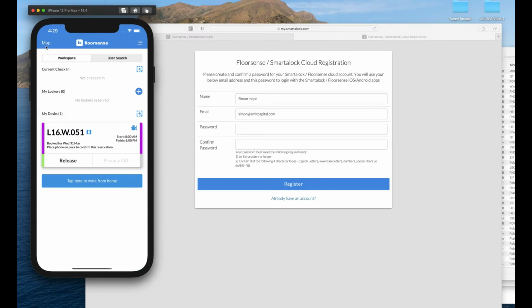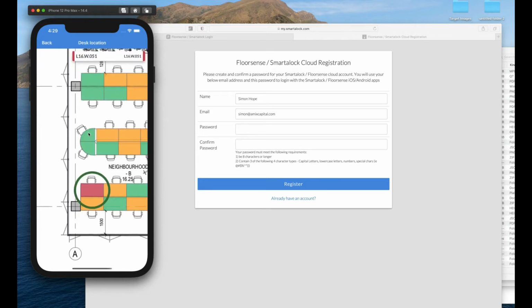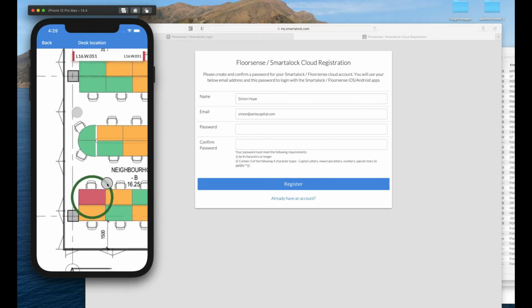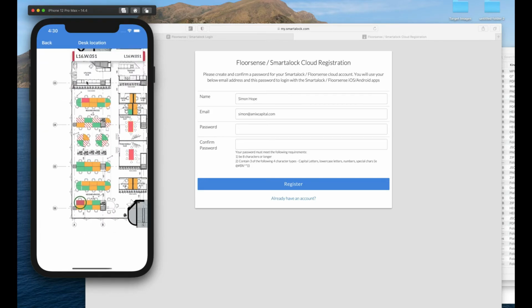If I click back now, we can see that this is my booking. It starts at 8 AM tomorrow, it goes for all day, which at this workplace finishes at 8 PM. And it's booked for Wednesday the 31st of March, and that's the desk number. If I've completely forgotten where that desk is, I can just tap on the map and it will bring up the location on the floor plan so I can remind myself where it is.